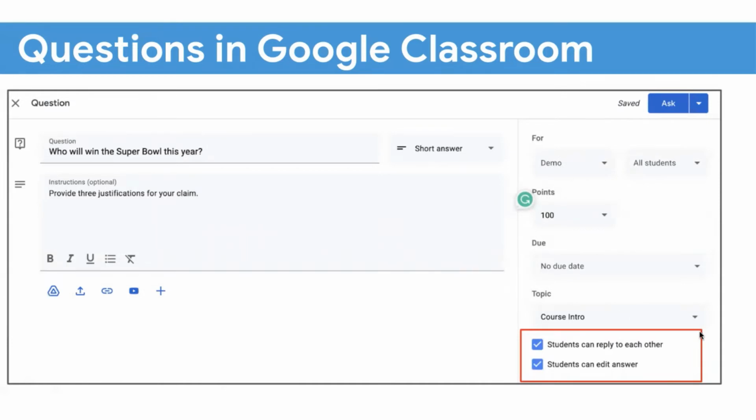If you see on the screen, it says students can reply to each other, students can edit answer. Typically, my suggestion is to turn both of those off at the beginning. And then as students are more comfortable with the platform and you go over some digital citizenship concepts, I think that makes more sense to turn on.